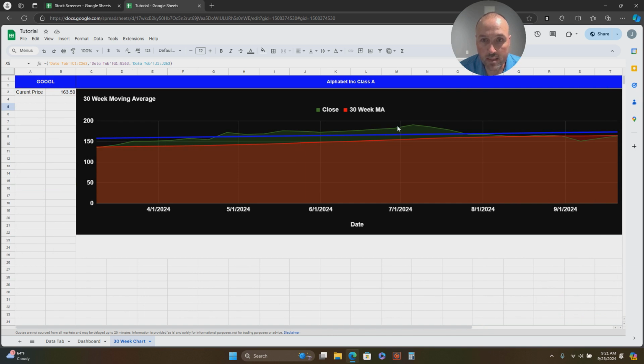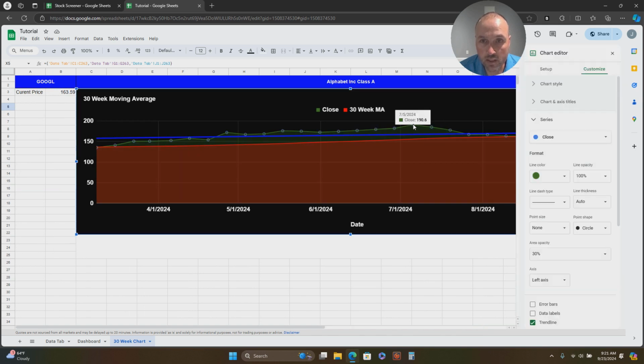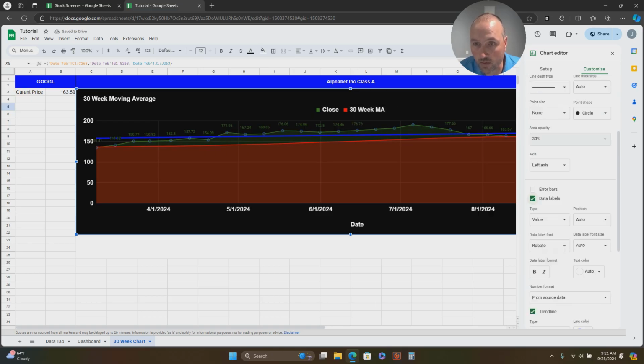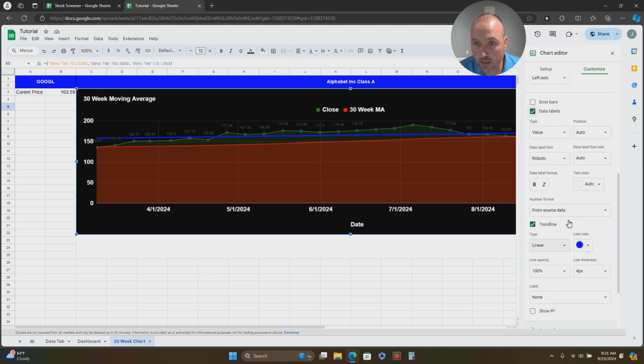The way we get the data labels is we're just going to have to click on this here, and we want to make sure we're on the close price, not the 30-week moving average, because you can get data labels for both. But actually, it doesn't matter. We're going to get data labels for both. So first, we're going to do the close price and grab our data labels, and you can see those come in green. We don't want those to be green, so we're going to have to change that color. Text color. We want those to be white, I believe. Yep, white. And we do want to make them bold so you can see them a little better.